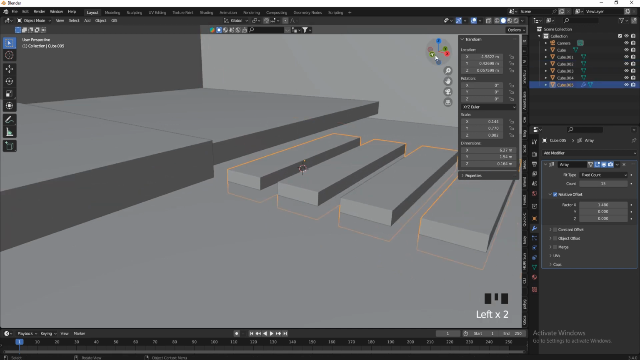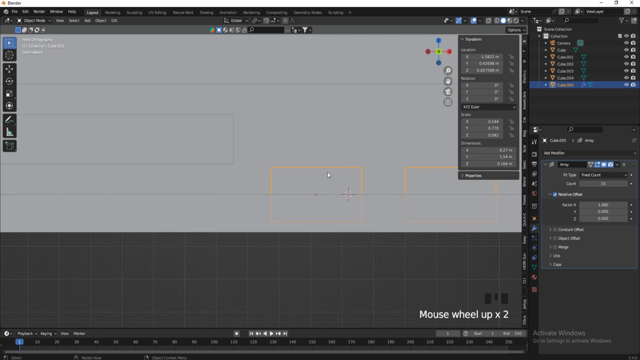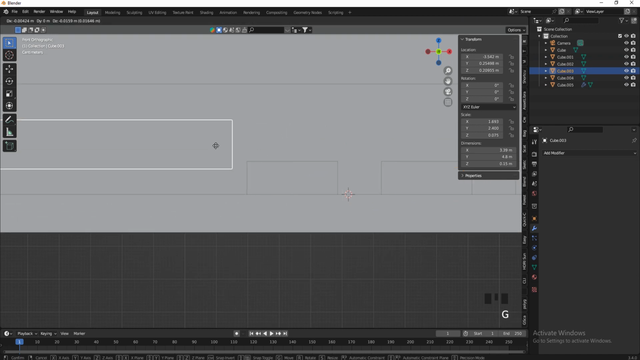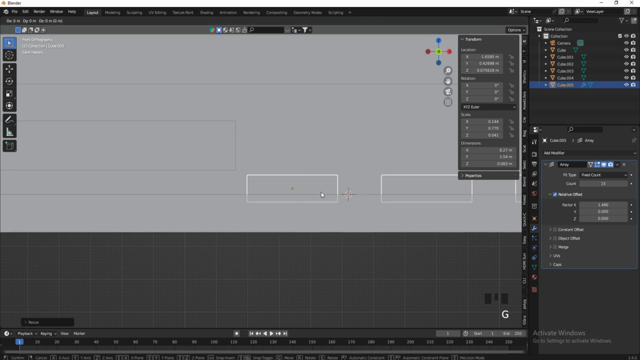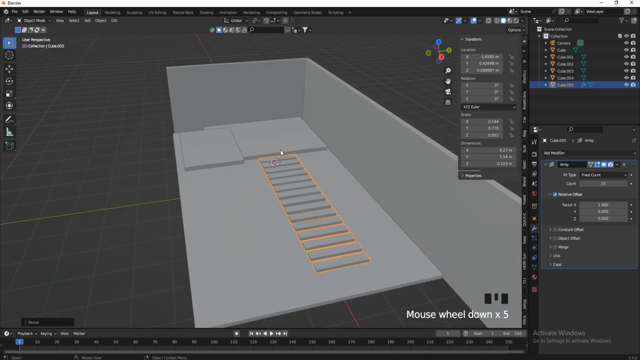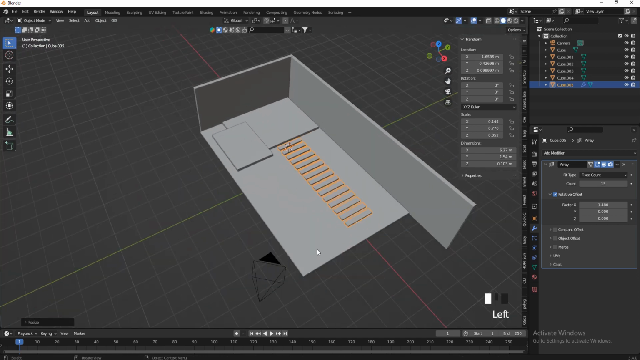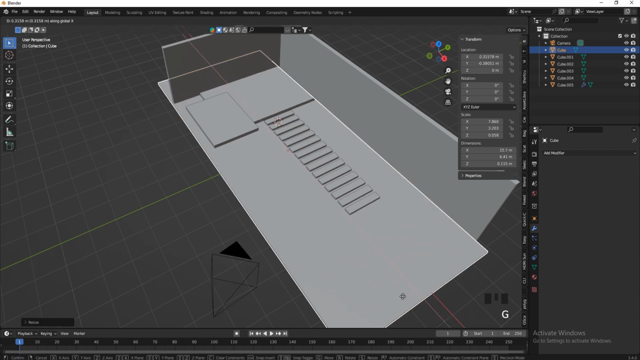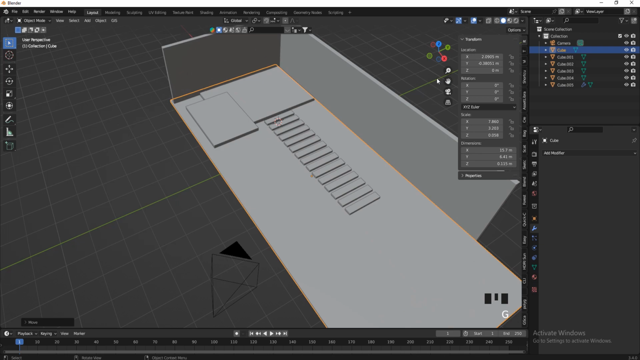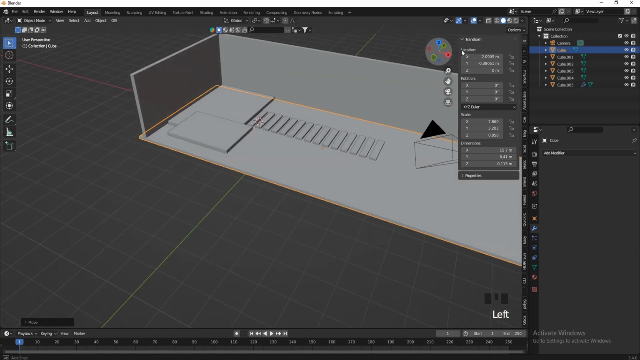Select this one, go to this view. Let me move this one just a little bit downward. Press G Z. I think this will be good. Yep, I think this will be good. I can scale this with S X and then scale it like this. Press G X. Yeah, move it like this. Yep.